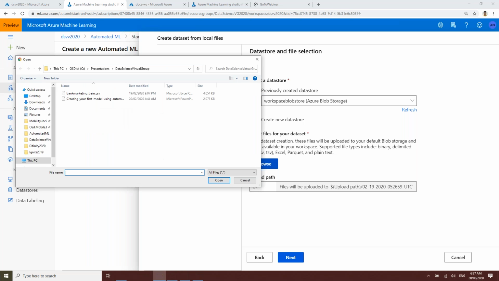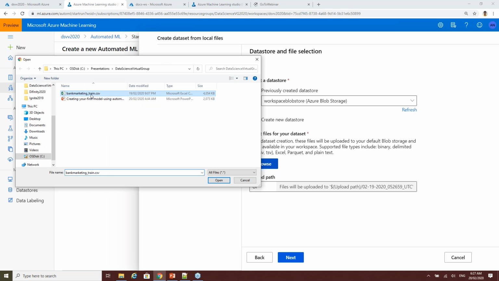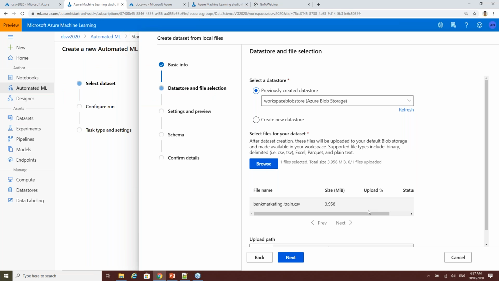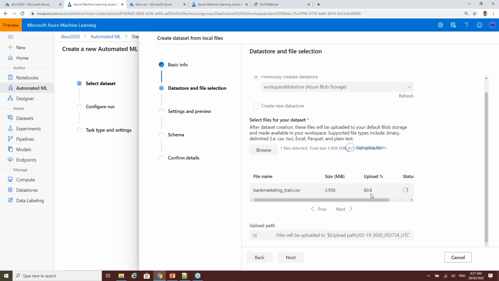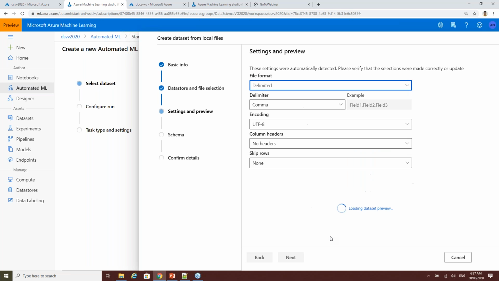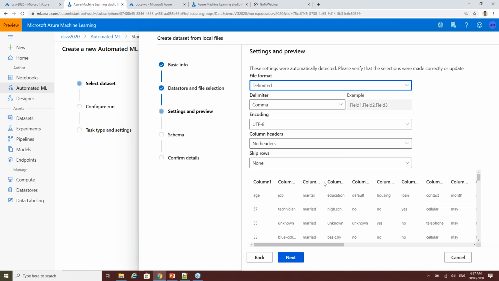So now I'm going to select the file I need. I've got just a CSV file here. So this is now going to upload my CSV file. So if I just say next. So as you can see here, the upload process is happening as we speak. Once it is uploaded, then probably I have an option now to choose what is the format of the file and so on. So this is a comma delimited file.